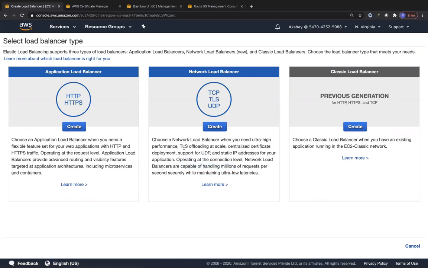One more thing to remember, the network load balancer does not have a security group, if I'm not mistaken. So it shouldn't have a security group, because when you are working with the application load balancer, it does have a security group, but I don't think with the network load balancer, you will get a security group.